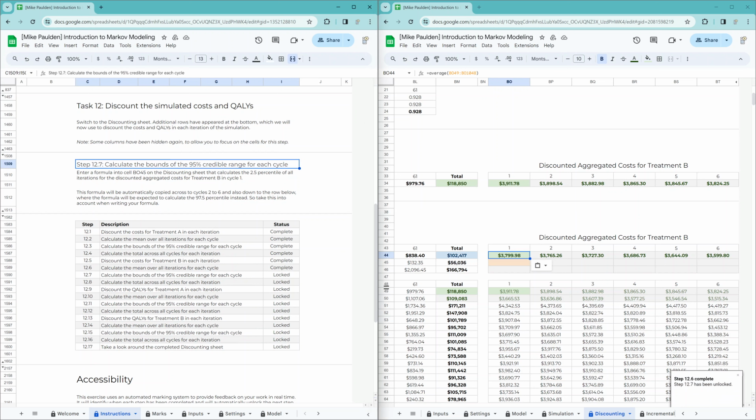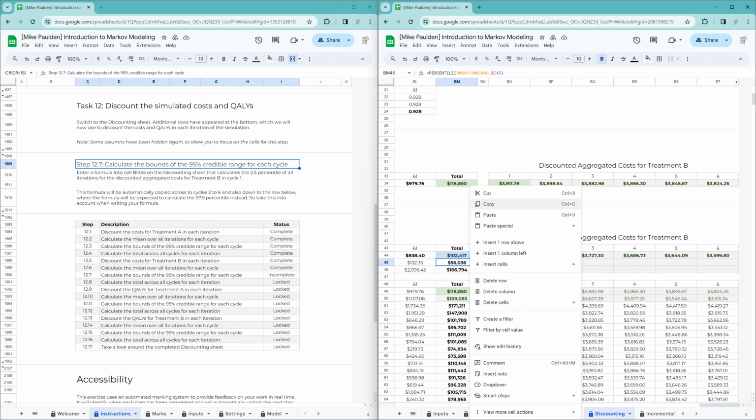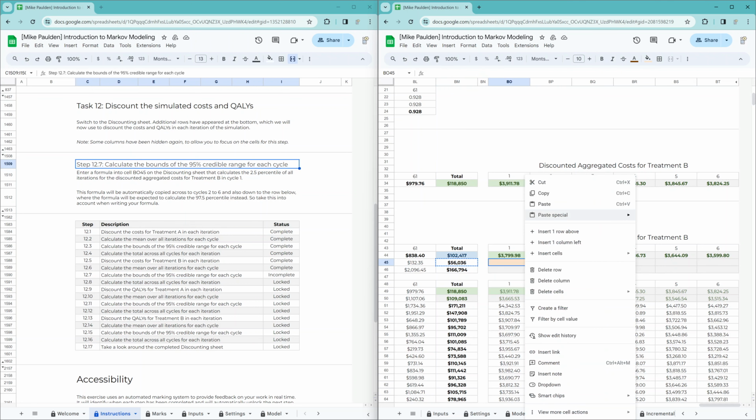We're now on to step 12.7, calculate the bounds of the 95% credible range. And again, we had a formula here, percentile. If you remember correctly, it was looking in column C to pull in the percentile, 2.5% or 97.5%, and it's looking in BM 49. Well, if we copy that across, it should work fine. So I'm going to just copy that and paste it here.